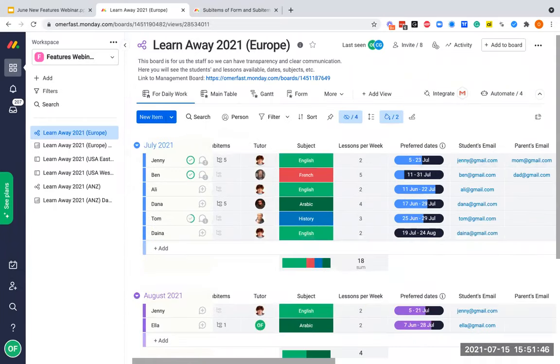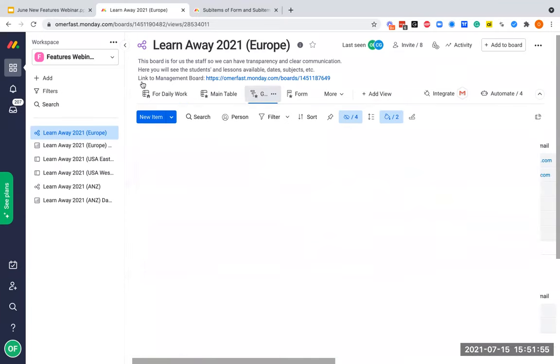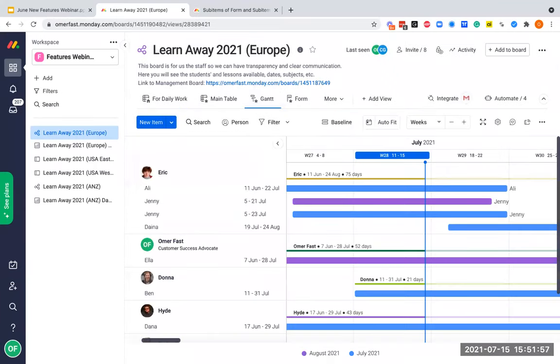So that's all for the improvements we made to sub-items. And now let's take a look at a very small but impactful improvement we made to our Gantt view. With the Gantt view, I can see what each of my teachers has on their plate within a certain timeline. The Gantt chart is where your project comes to life. Since it's added to your project board as a board view, the Gantt chart works with you and is flexible and responsive to the twists and turns of your project's development.